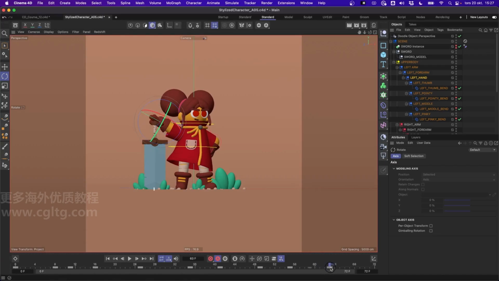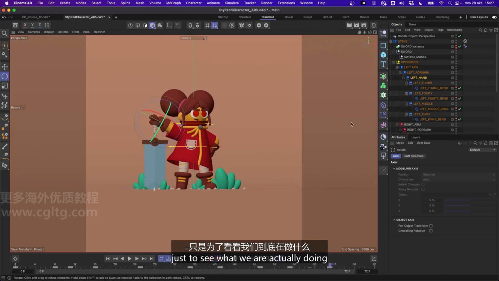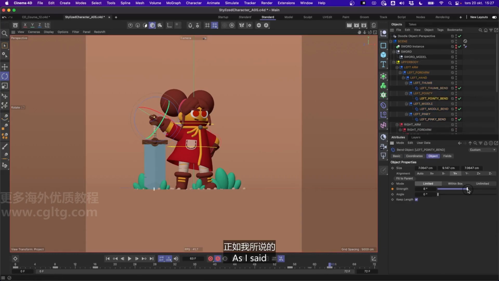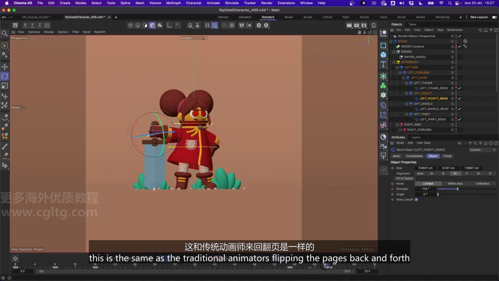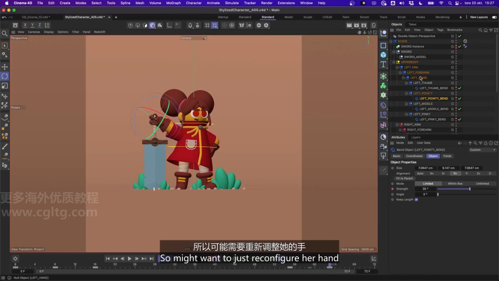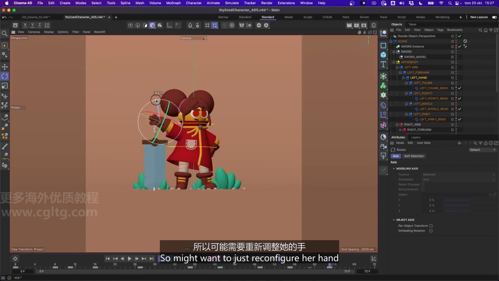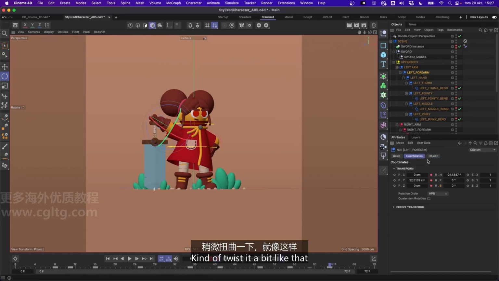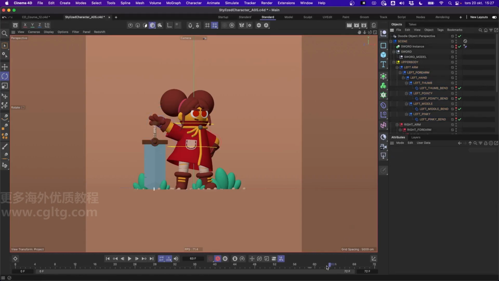And while we're posing, feel free to scrub back and forth just to see what we are actually doing. As I said, this is the same as the traditional animators flipping the pages back and forth. So we naturally want to compare the movements just to see how things might act. So we might want to reconfigure her hand something like this. Kind of twist it a bit like that. Yeah, I think we have something there.